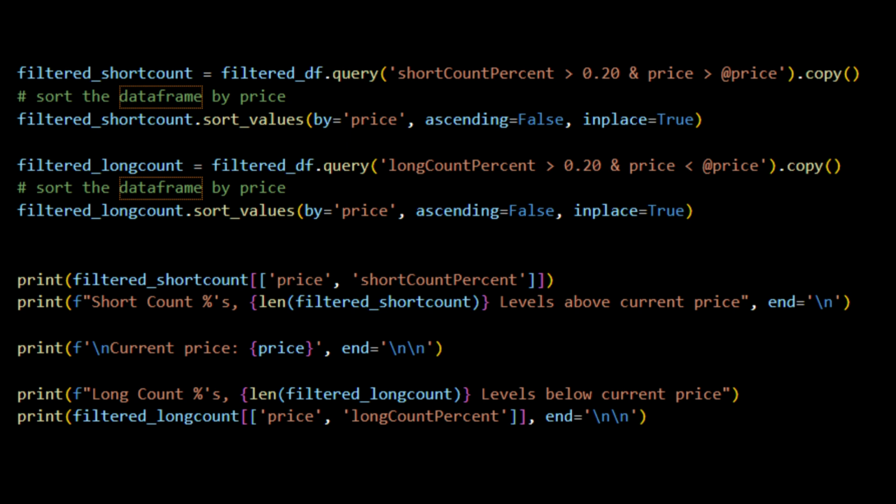Similarly, we filter for price levels where the long count % exceeds 20%, indicating a strong bullish sentiment, but this time focusing on prices below the current market price. This subset is also sorted by price in descending order, aiming to identify potential support levels below the current price. We then print out the specific price levels and their corresponding short or long count percentages for a clear, concise overview of market sentiment at these critical points.